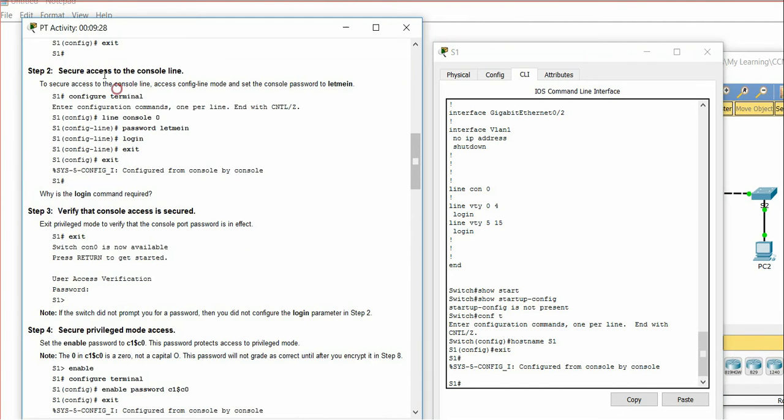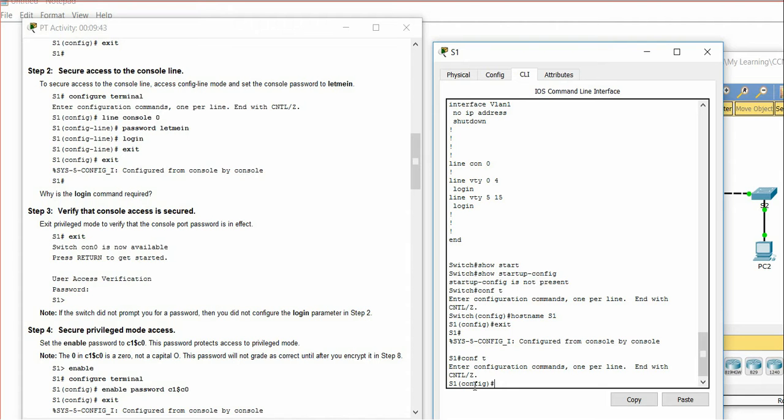Next, we're going to secure access to the console line. To secure access to the console line, we're going to access config line mode and set the console password to let me in. So to do that, I'm going to enter global configuration mode. Notice that all the important juicy stuff, you have to access those commands from global configuration mode. Your privilege exec mode allows you to do numerous things, but it's very limited. So from my global configuration mode prompt here, I'm going to now enter console line configuration mode by going line con 0 for line console 0.